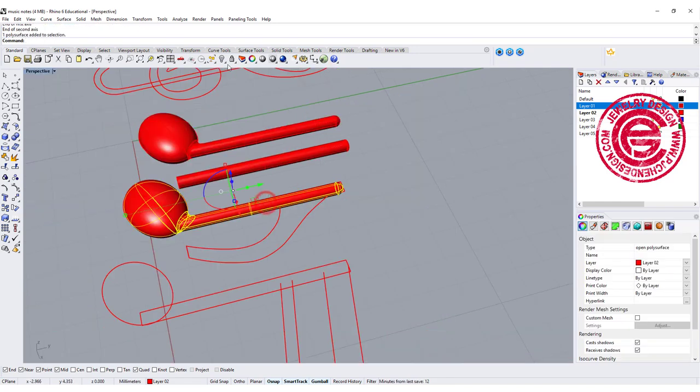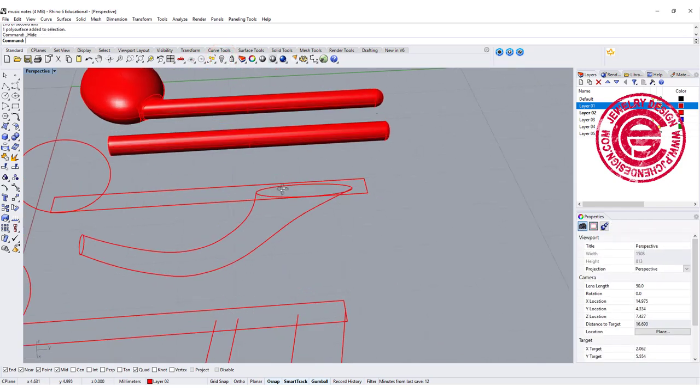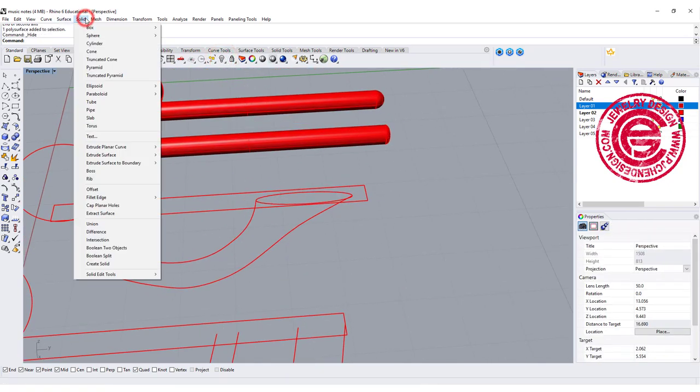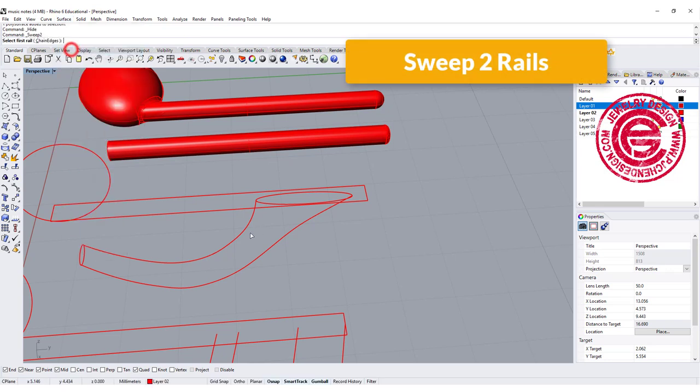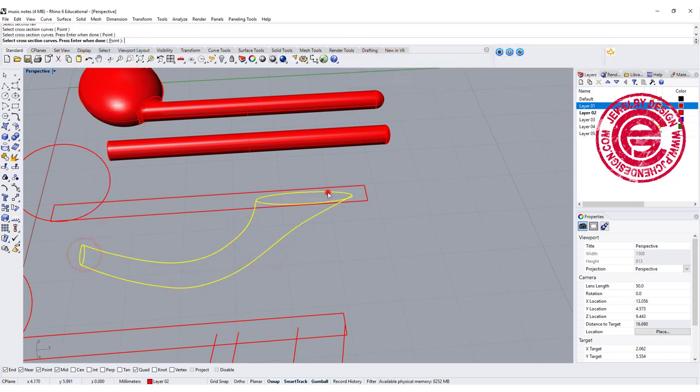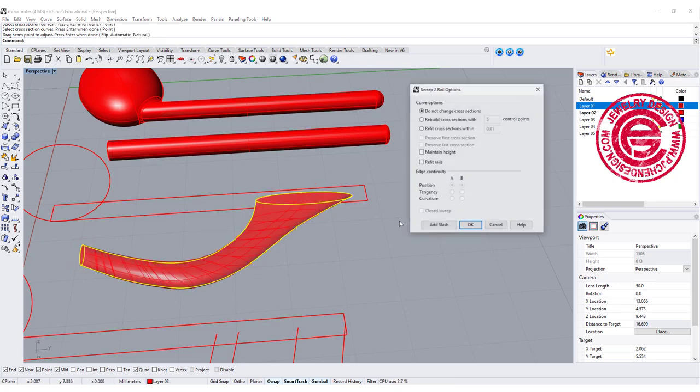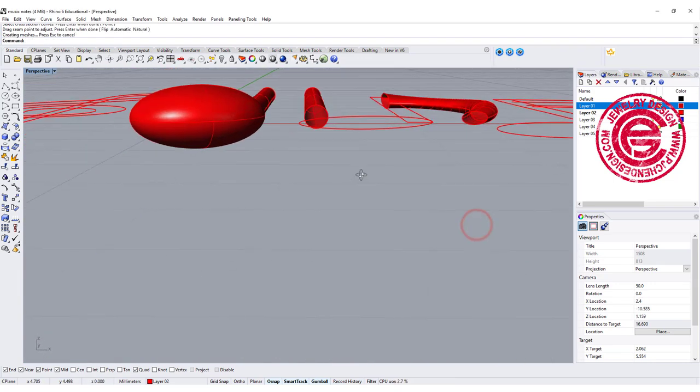All right, I'm going to temporarily hide this one, it's easier for you to see. We are going to use Sweep to Rail: rail one, rail two, and cross section one and two. And that's how we get this shape.